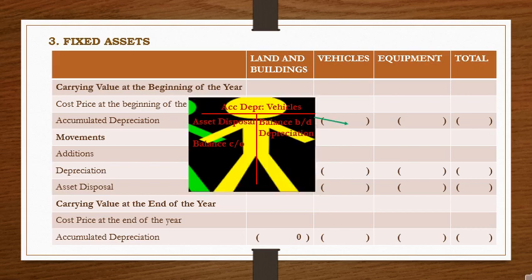Now let's use the yellow buddy, accumulated depreciation, vehicles. Start by writing the opening balance at the top accumulated depreciation. Then add the depreciation and write it down at depreciation. Next, it's asset disposal. You already have an amount in pencil there. Now subtract this amount. You can write your final answer for asset disposal in pen. Finally, write the closing balance in place. Use the same method to complete equipment.